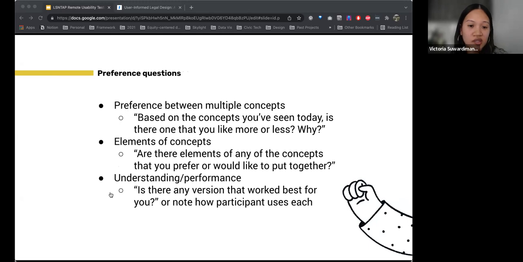Preference questions are, again, for the flavor of usability testing that involves multiple versions. If you're showing multiple versions, don't forget to ask about preference. So if you do one and then the other, ask about those preferences and why. Also, it might be nice to allow participants to react to different elements of each version. If you're showing two different versions, maybe they like some parts of one and some parts of two, and having them comment on that.